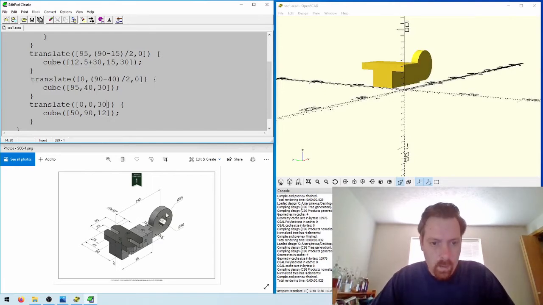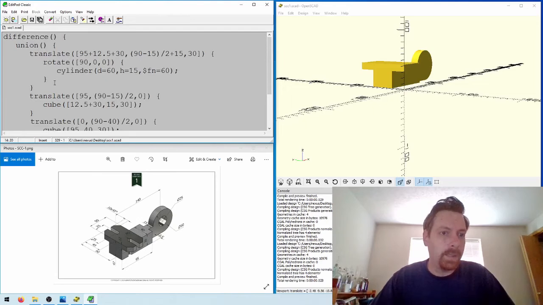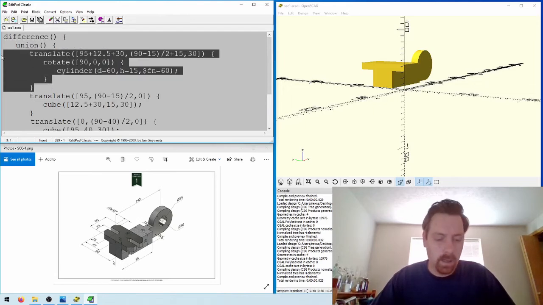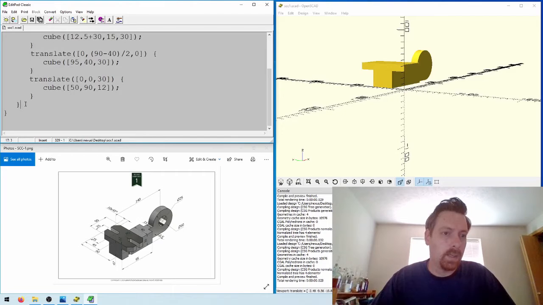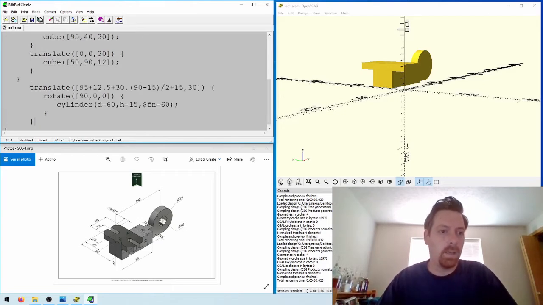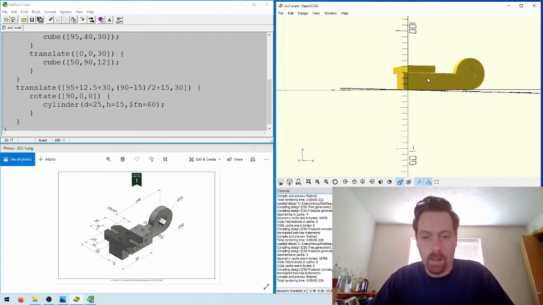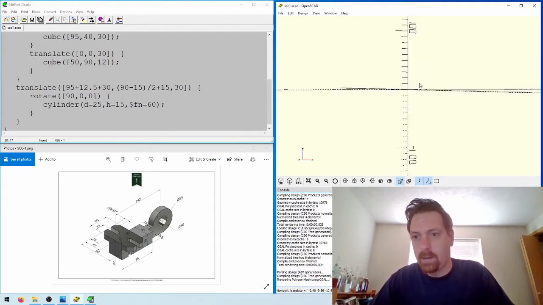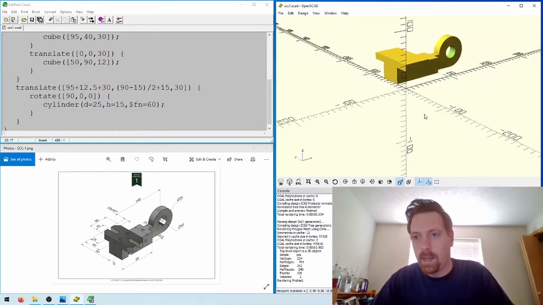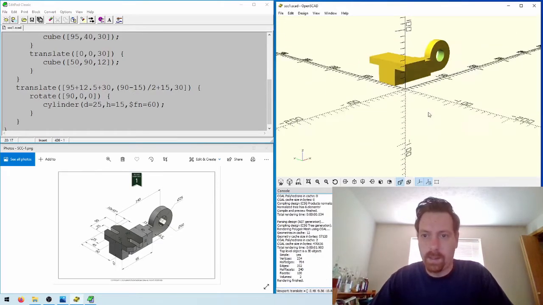Now we're going to put this hole in the tailpiece there. So we're just going to copy this, and everything's going to be the same except the diameter. And we're through. And if you actually want to see that, press F6 and you can see it through the tailpiece.